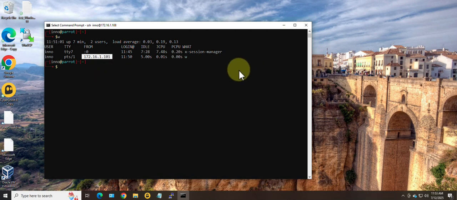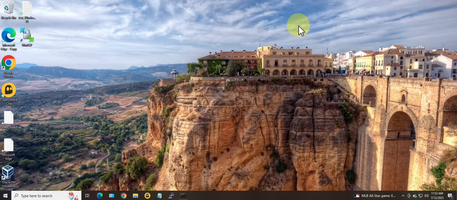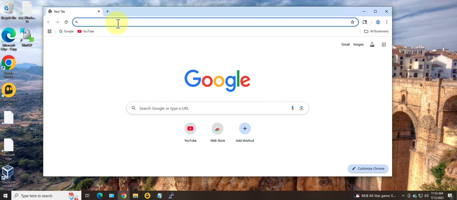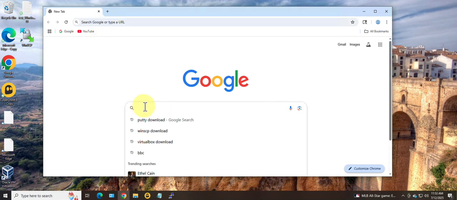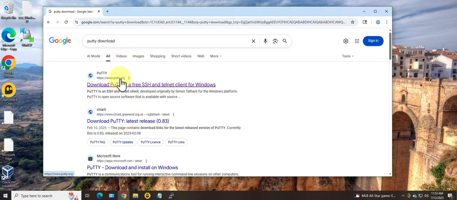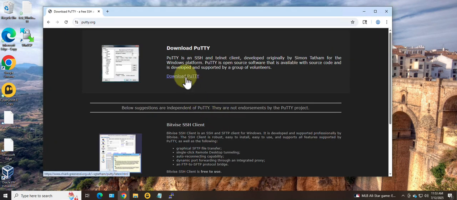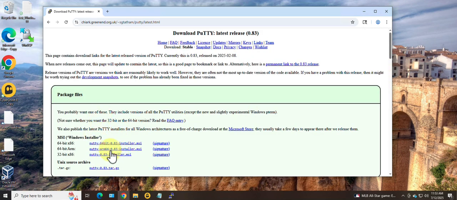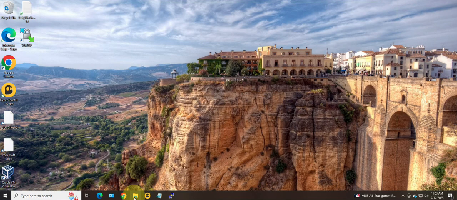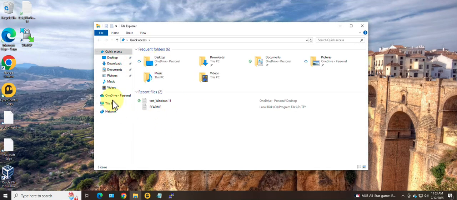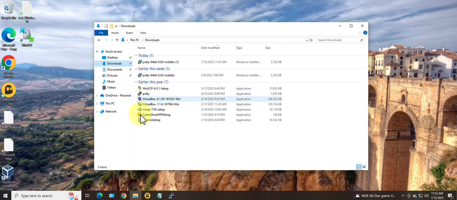Okay, the second way that you can use SSH is by using an app, like I said, like PuTTY, which you can download. If I open my browser and search for PuTTY download, you can go to putty.org, click on download PuTTY, and then just download for your Windows PC. Okay, you can go to your downloads folder once the download is complete, and you should have the file there.